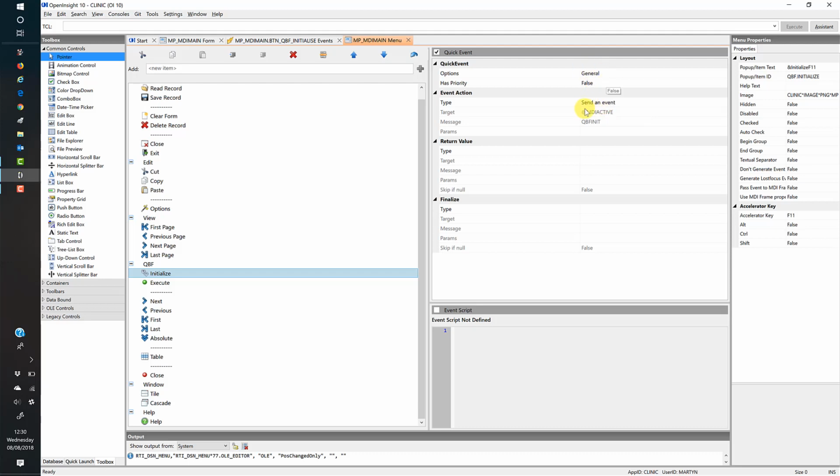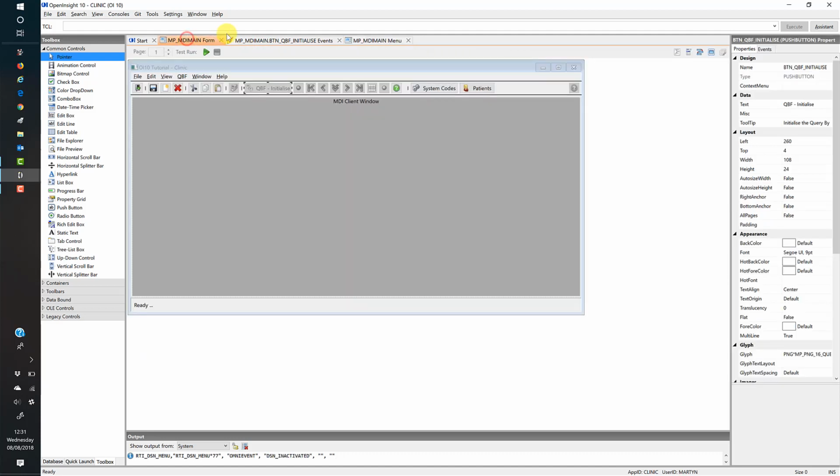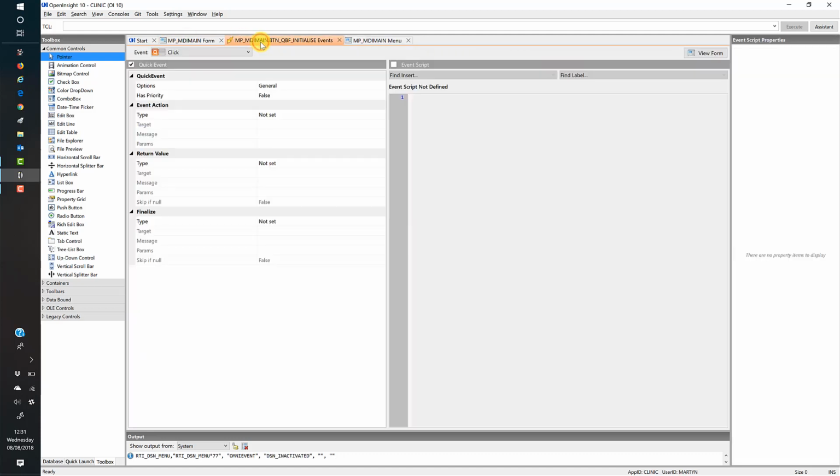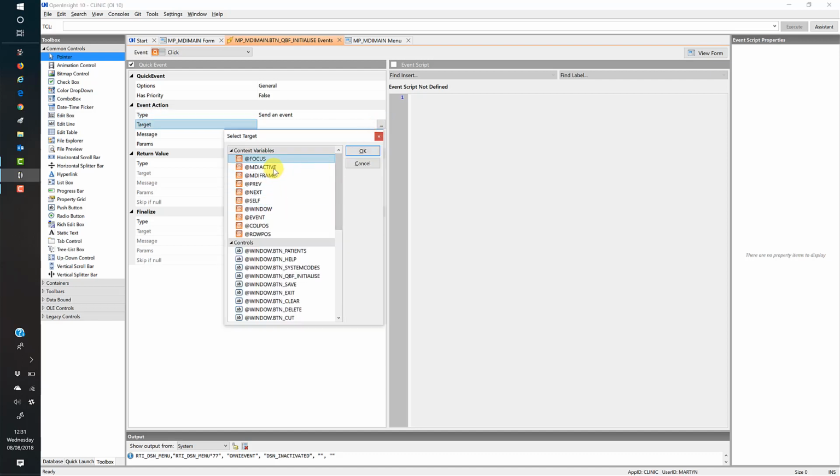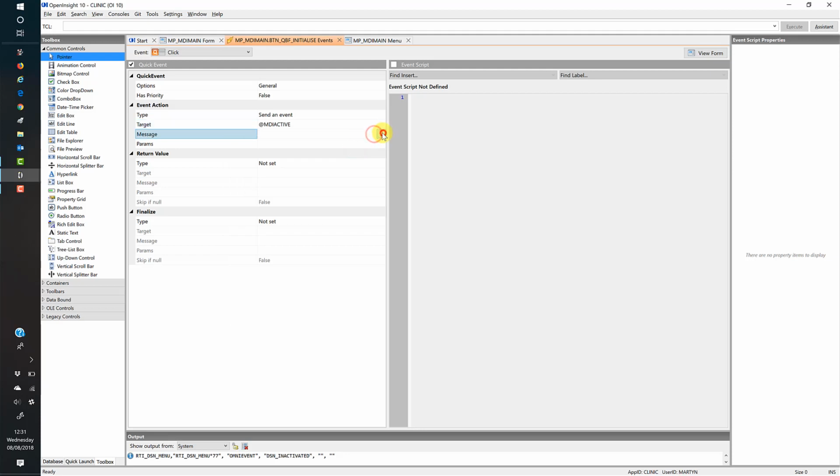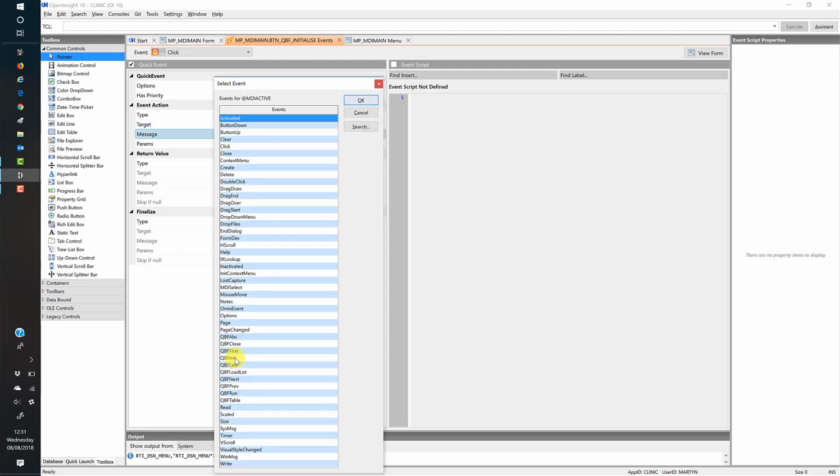So we're going to choose general, send an event at MDI active, and we're going to use QBF init for initialize. So we go back to the form, back to the button I should say, with general false. So the type is going to be send an event. The target is going to be at MDI active. And the message is going to be QBF init.